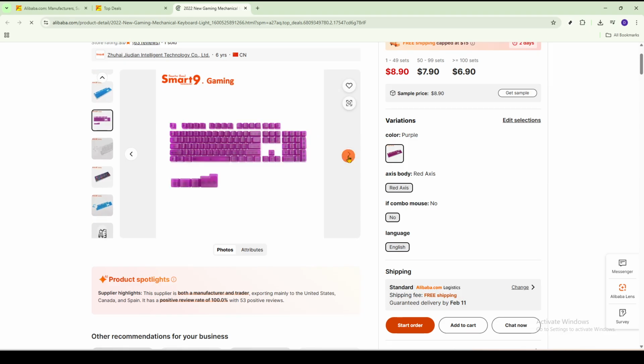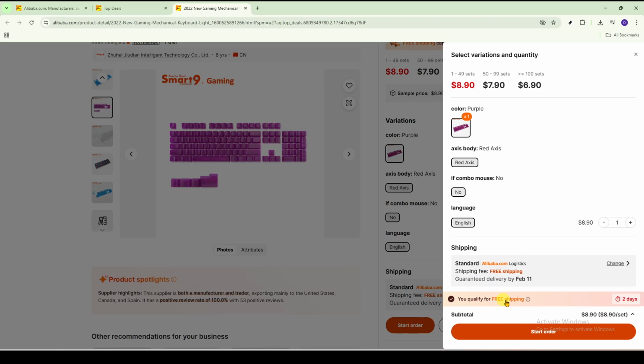Now click Start Order. This begins the purchase flow and usually shows you options to select your quantity and any variants. You should also see shipping options or at least a prompt to enter your address to calculate freight. Trade assurance orders provide an extra layer of protection, so keep an eye out for that label. Next, click on Details of Order.